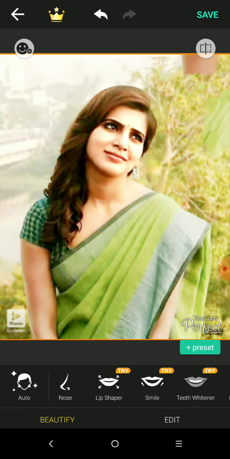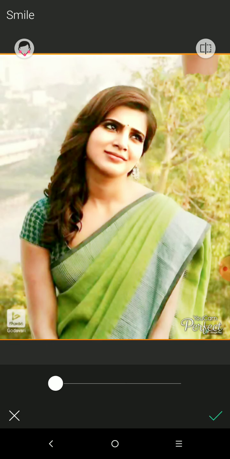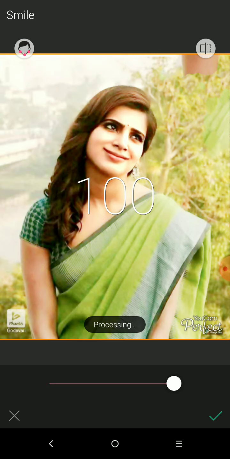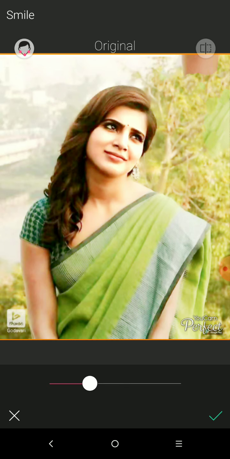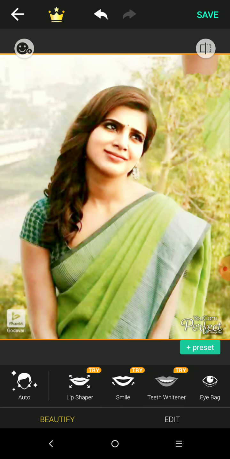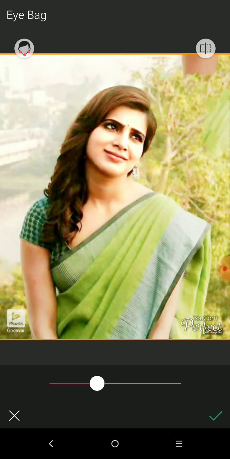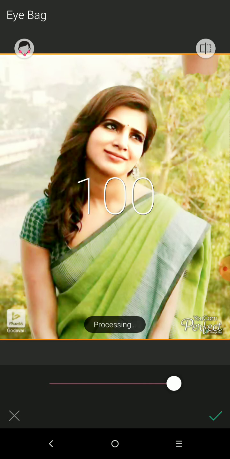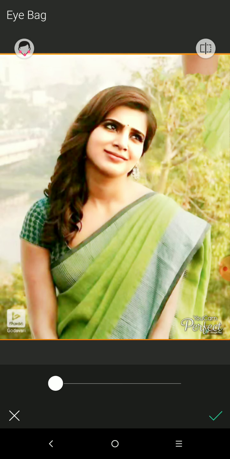And this one is smile. If anyone is not smiling in the photo, we can make them smile. Just see how it comes. See the original pic, it is a little bit of a smile and now it makes a beautiful smile. Teeth, eye bags. See how the eye bags are removed from the photo. The eye bags are removed, and the eyes are little.